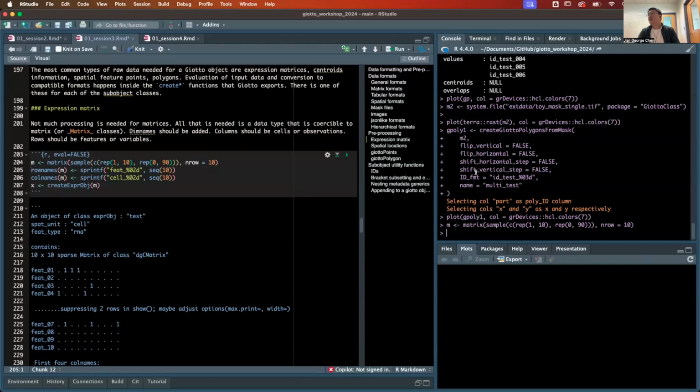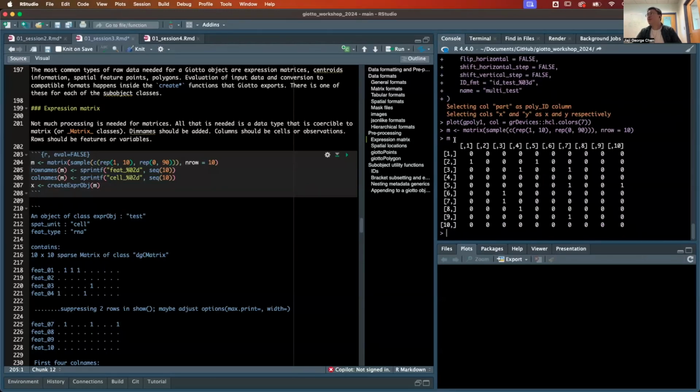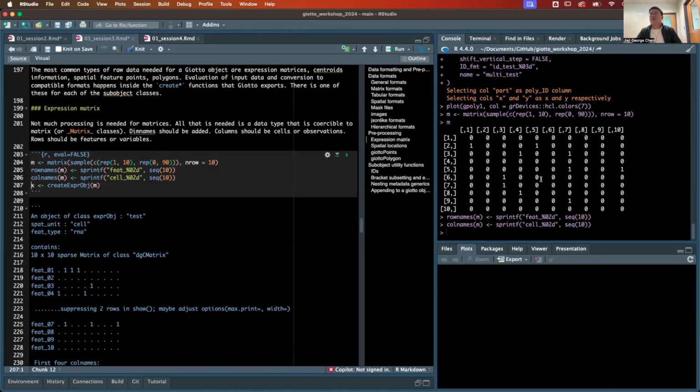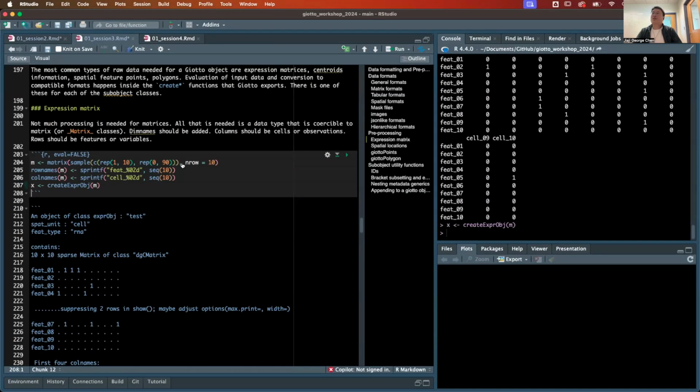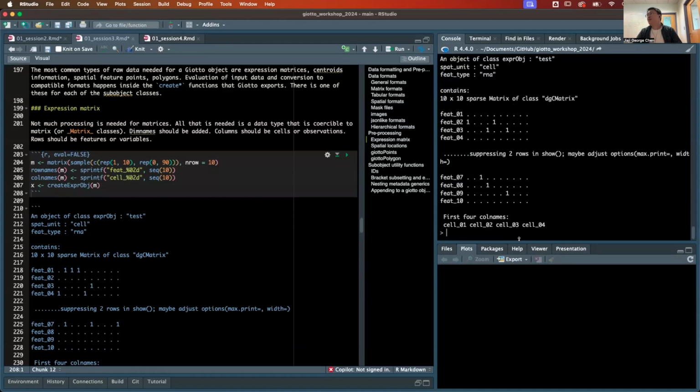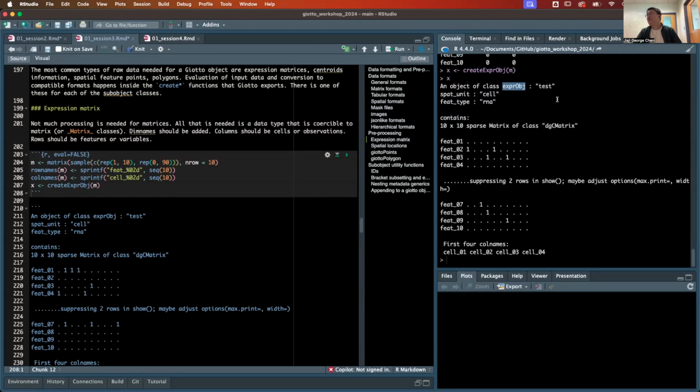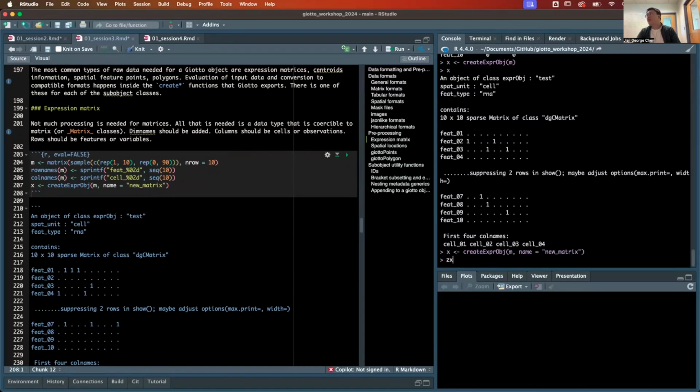So here I'm just making an example matrix. It's 10 actual values spread out across a 10 by 10 matrix. The rest is zeros. I want to set a couple of row names and column names. So now that it looks like this, I would just run create expression object, and out of that I would get a Giotto sub-object that looks like this. So this is an expression object with a name of test. Of course, you can set that by setting name, and I can do that.